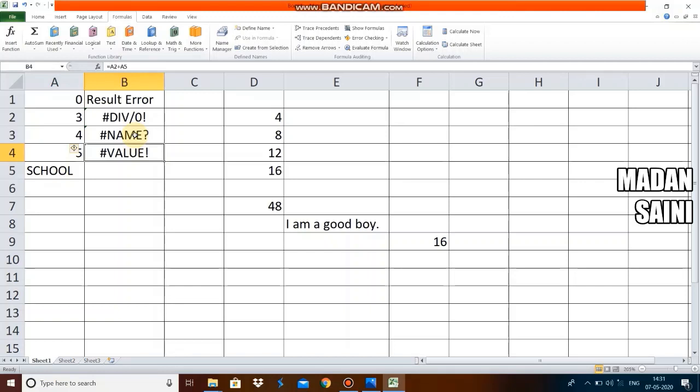Okay, #NAME? The next one, #VALUE!. That will be shown if you are going to add 2 cells, where one cell has a number and the other cell has text or general text. So when you add these 2 cells, the result will be shown this way, as #VALUE!. Many more are there.